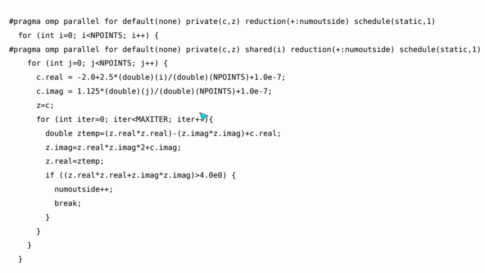Depending on where we are in the complex plane, this loop takes very different amounts of time to execute. So that means that both the I loop and the J loop are poorly balanced. So you need a suitable schedule on both levels of parallelism here to get sensible load balance. Okay, did anybody have any questions about that?